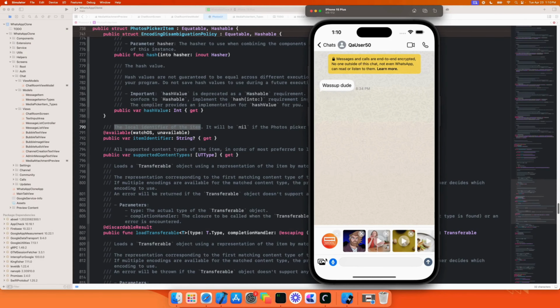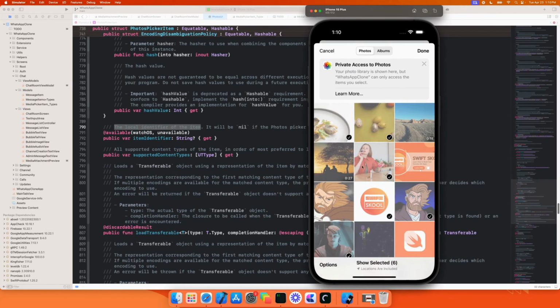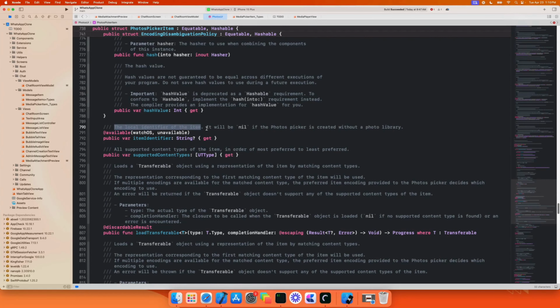What is it saying? It's saying for each individual photo item that we select, they actually have an ID internally. And it says it will be nil if the photo picker is created without a photo library. Okay, more on this later. I'm going to explain what this means and how we can solve for that. But let's go back to our chat room view model.